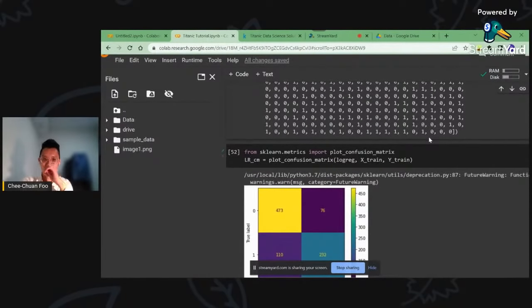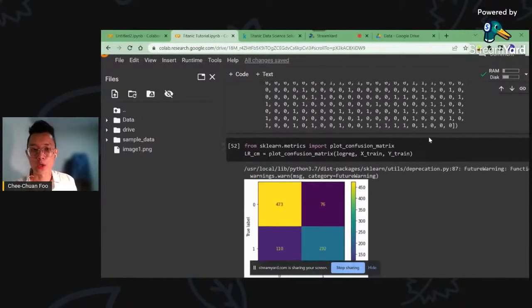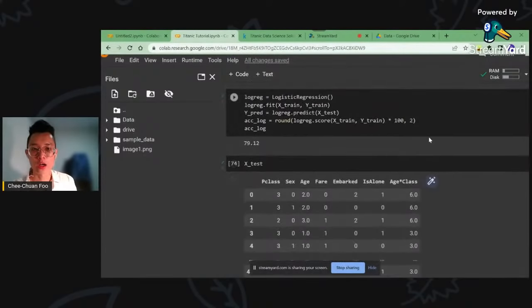Then we are going to plot a confusion matrix to see our model performance. Confusion matrix is another topic for another day, but when we are doing classification, we usually don't just look at accuracy. But anyway, we will return the accuracy here.